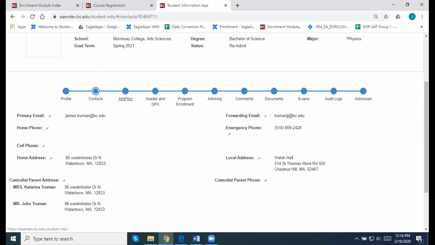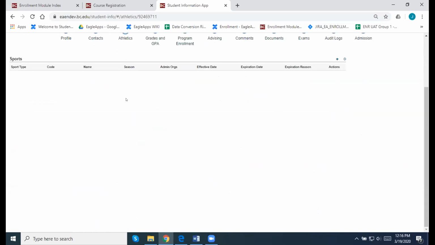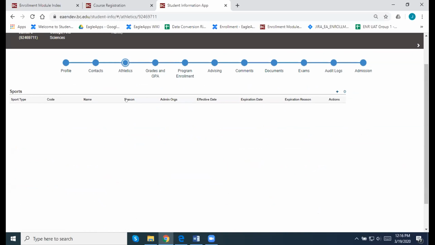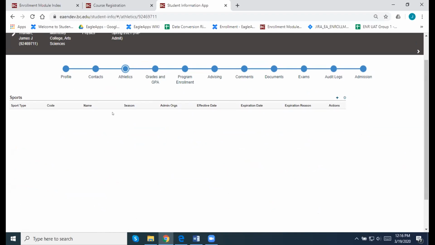Now, James is not an athlete right now at BC, but if he chooses to participate in a sport, this is where we would store that information, what type of sport he's participating in, the season, the effective dates for that participation. We can also add, if he chooses to start playing sports, this is the place where we could add that information as well.